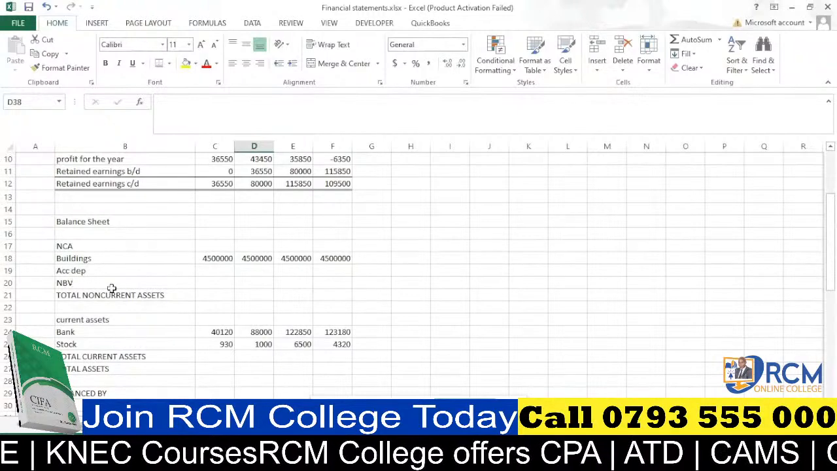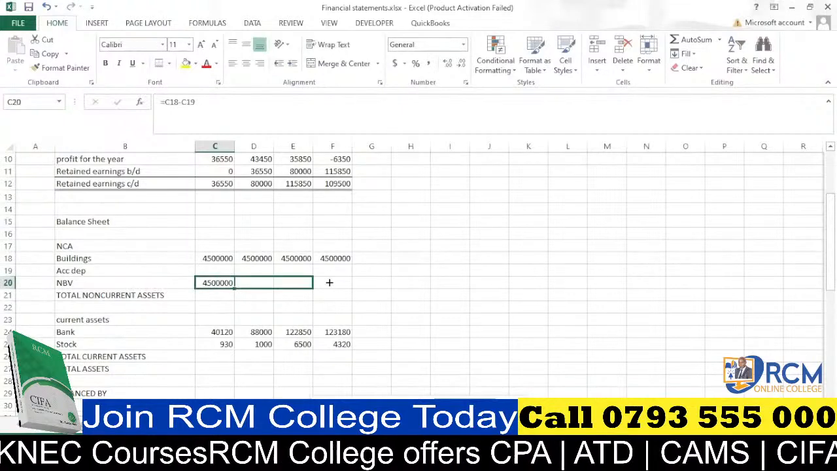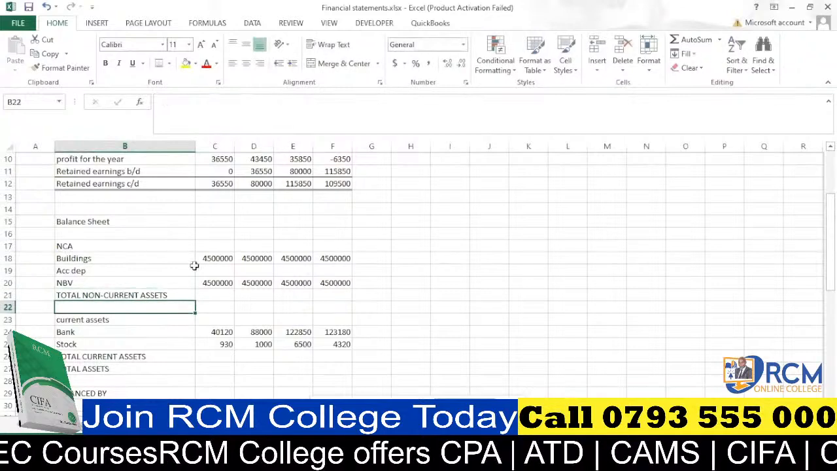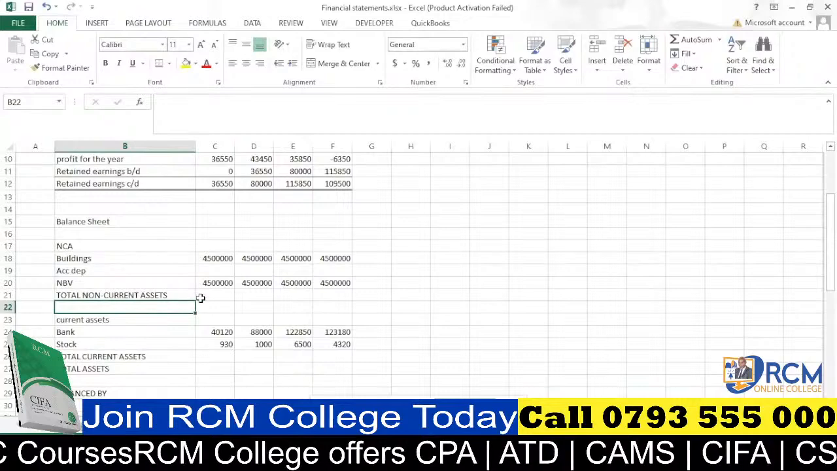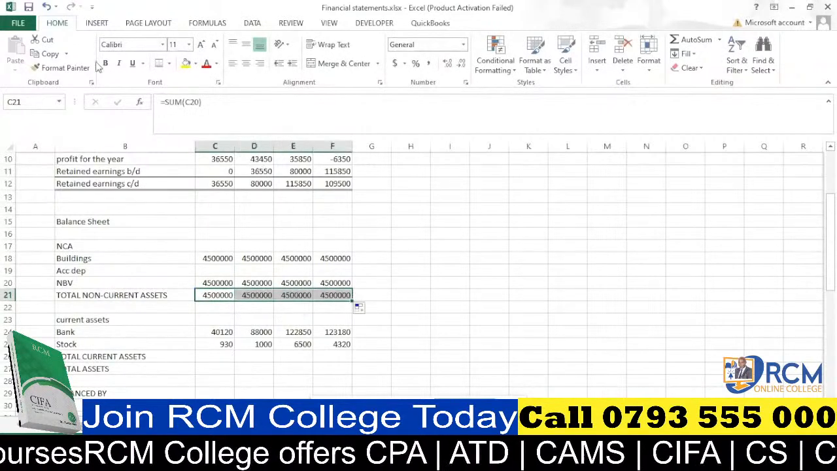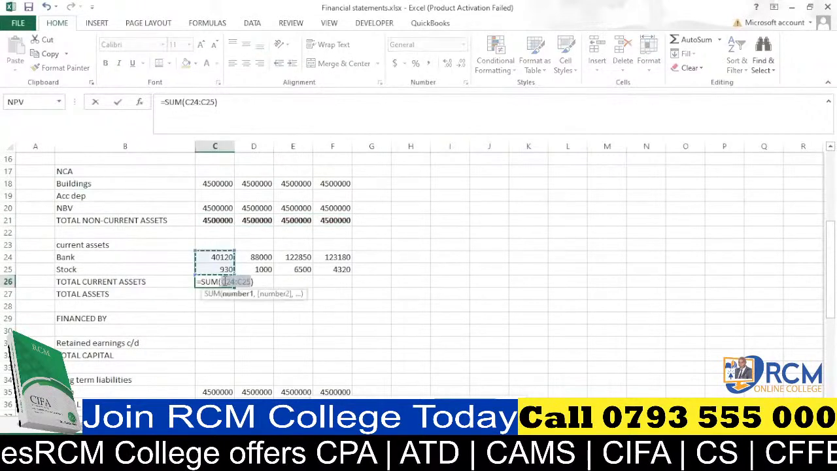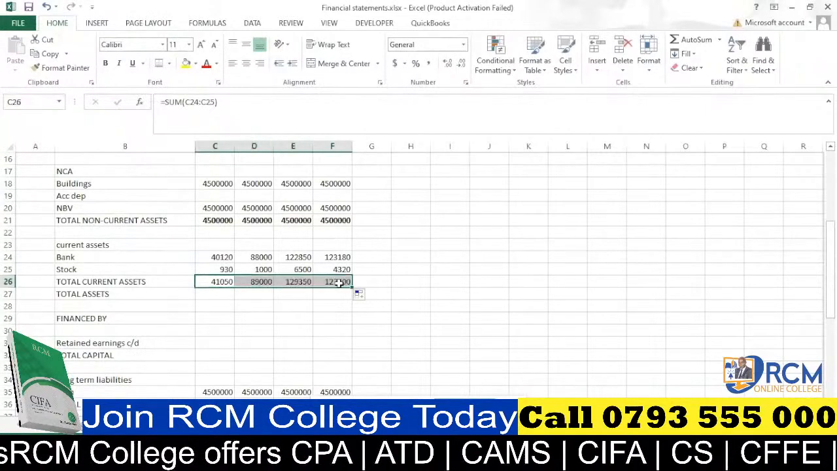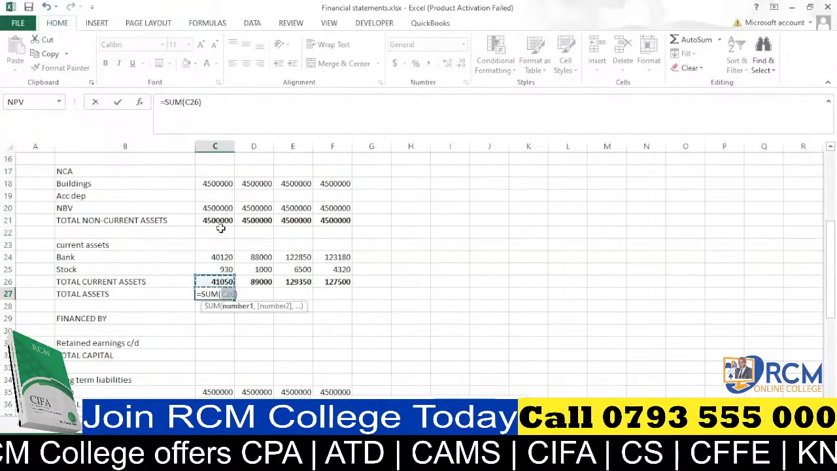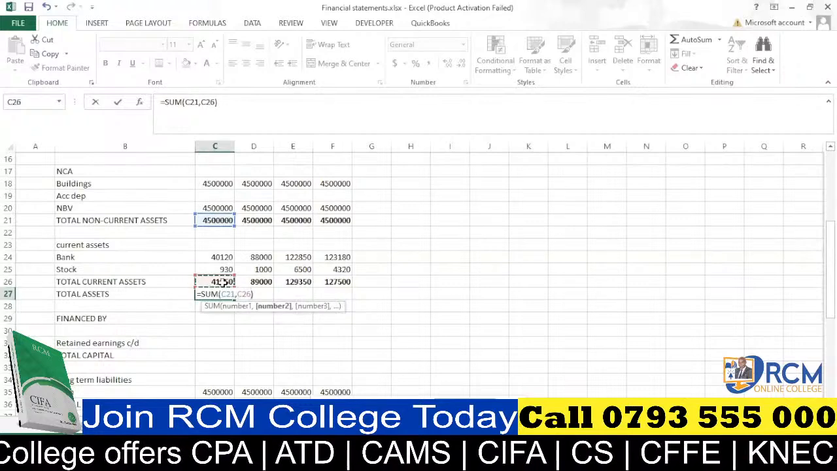Our net book value is equal to cost minus accumulated depreciation to give us net book value. And total non-current assets is only going to be this NBV because we only have one item here. So total non-current assets become the NBV. How do we do this part here? Just do the summation of total current assets. Total assets will be equal to summation of total non-current assets, comma, and total current assets.